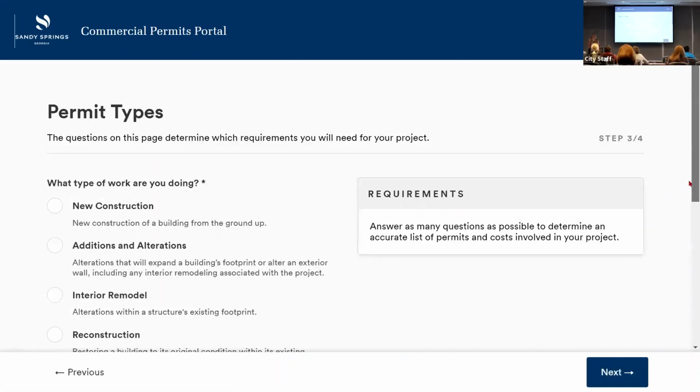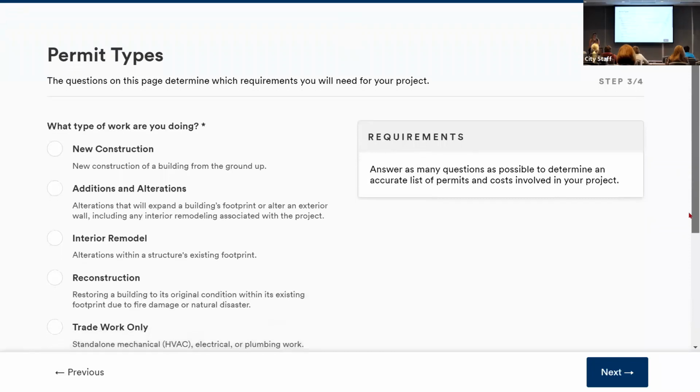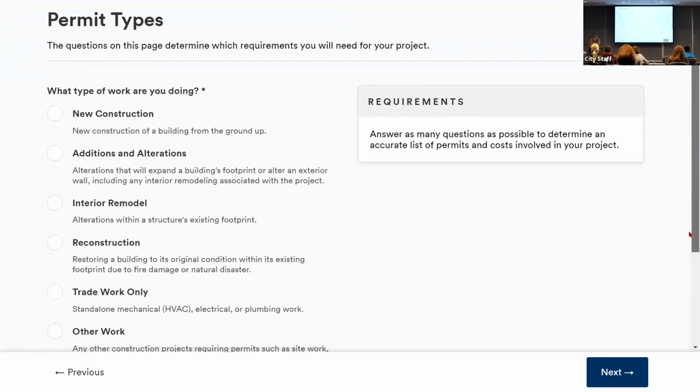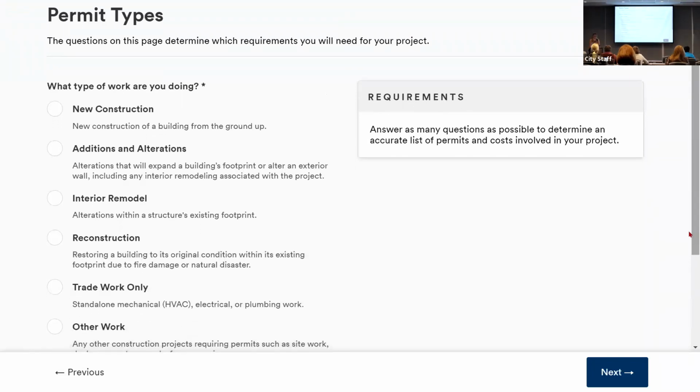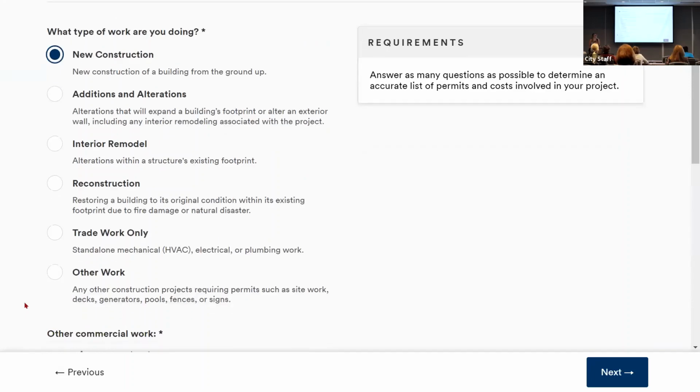Okay, so now we're on to step 3, permit types. This is where we'll describe the construction work we plan to engage in. This is a dynamic search. Depending on the answers you put in, different options and questions will appear further down the screen. All of these questions are required to move forward. So first, we are going to engage in new construction.